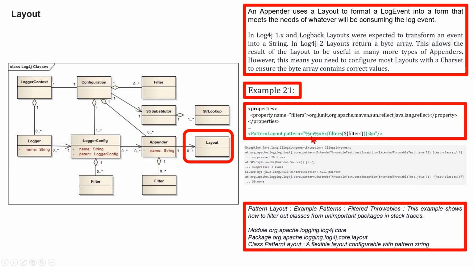Here, m outputs the application-supplied message associated with the logging event. Here, ex has the same name as the throwable conversion word, but also includes class packaging information.